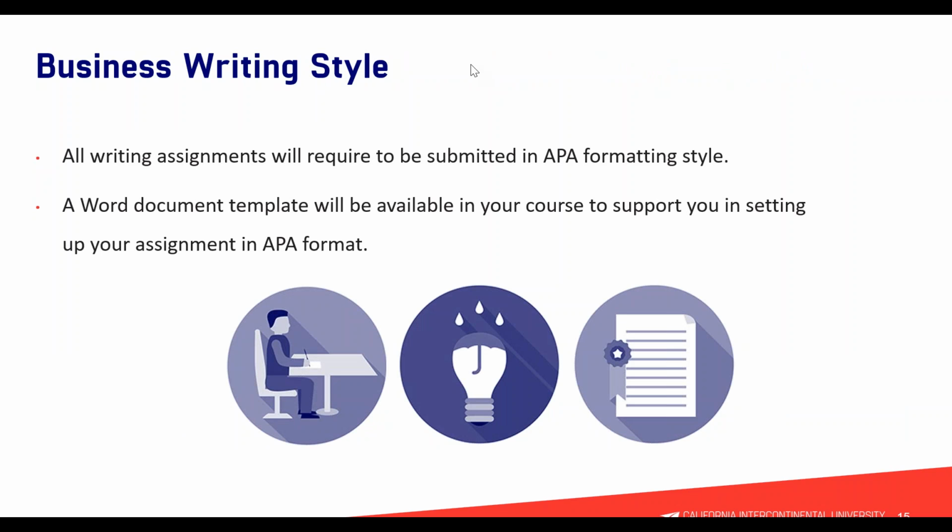All right, so we're going to move forward. Let's talk about the business writing style. All of your assignments will be required to be submitted in APA formatting. To help you with that, we provide you with a Word document template that is already available in your course, which you can download and fill in, and it will make your life so much easier. If you're not familiar with APA, maybe this is your first time, it's basically a type of format that you have to submit your document in. It includes a cover page, a reference page, and I will show you that APA template so that you can see what that looks like.